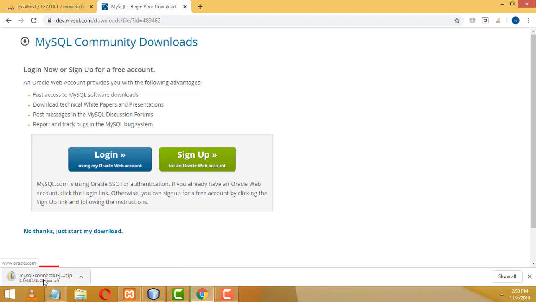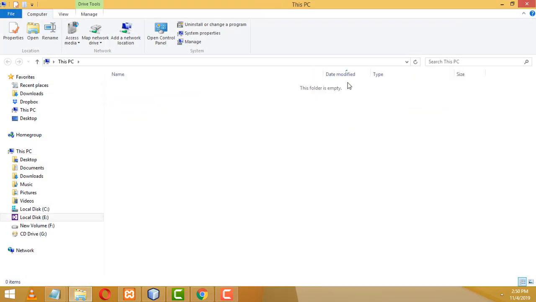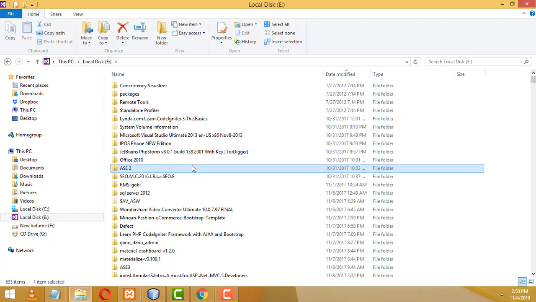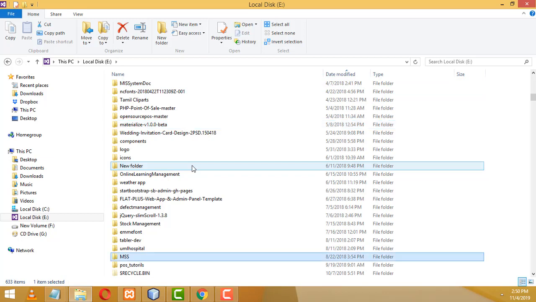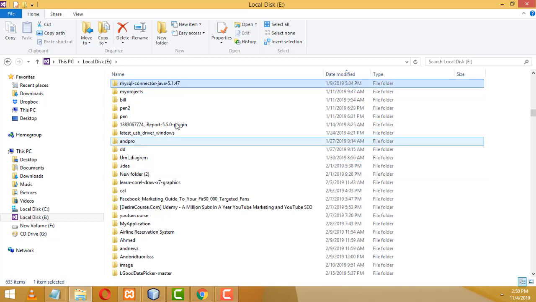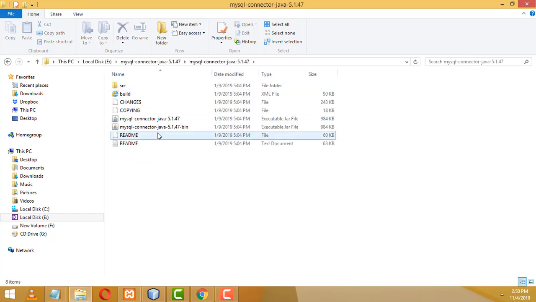I no need to download, I already downloaded this one. So right click and cancel it here. You must download this one. I downloaded and put it into the E drive. After downloading, it comes as a zip format. After you extract it, it comes as a normal folder, looking like this, right? These two essential files you have to import into the NetBeans library.